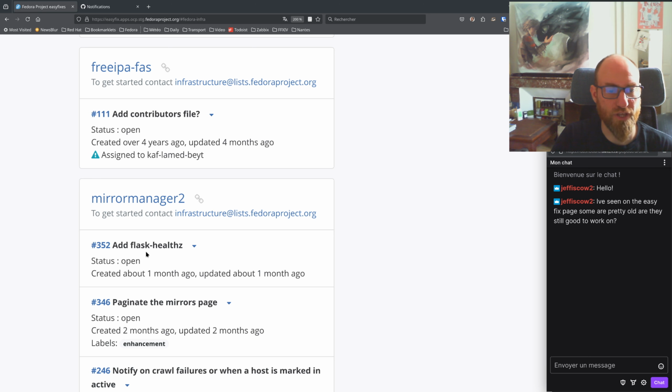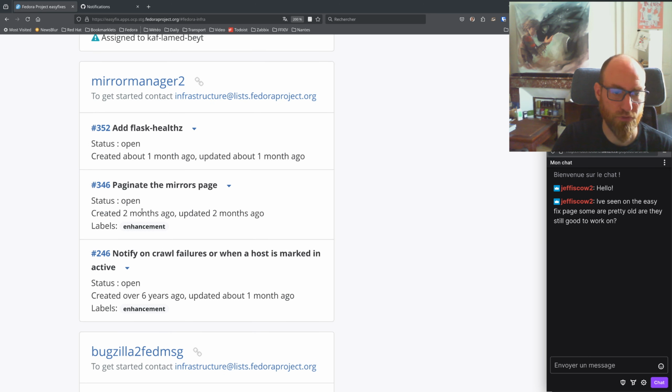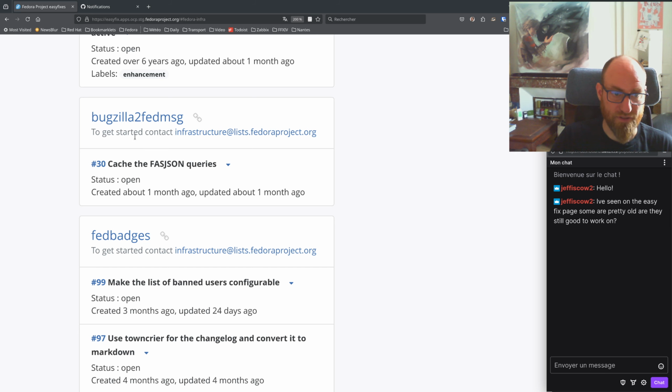Mirror Manager 2, yeah, Flask Health, totally valid, but that's a month old. This one, notify on crawl failure when a host is marked inactive. Yep, that's something that can be worked on. There has been some update recently in Mirror Manager 2 that should make this one easier, especially with regard to adding a message schema for a Mirror Manager, because that will require a schema. Okay, bugs related to message. Yep, 1 month old. That's not old.